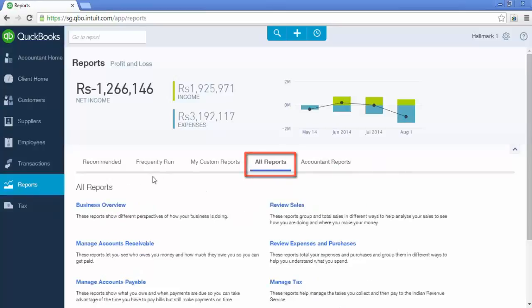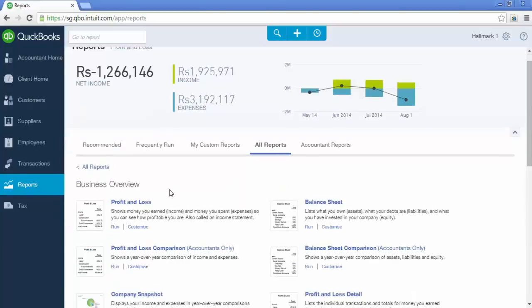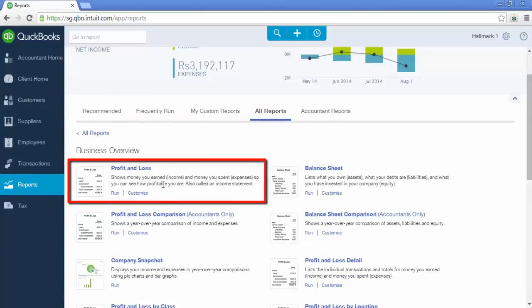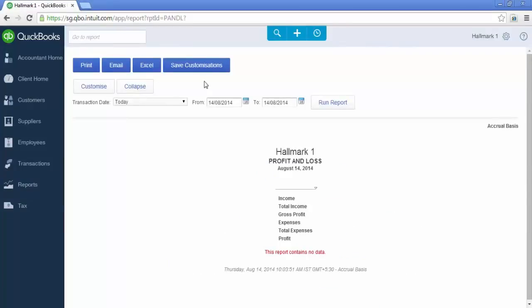Now, for example, let us go to one report. Let's access the profit and loss report. In any report, we'll have default options to print it, another one to email it. If we want to export directly into Excel, we can click on Excel, customize it. We can collapse and expand it based on the breakup the user wants to see. And after customizing, we can save the customization and name a particular report.